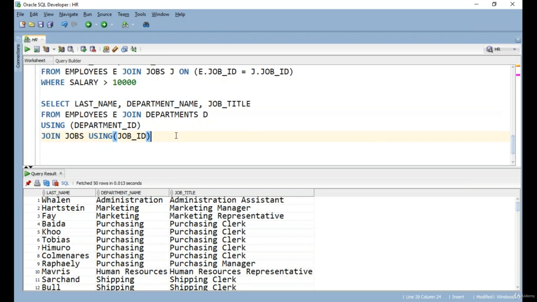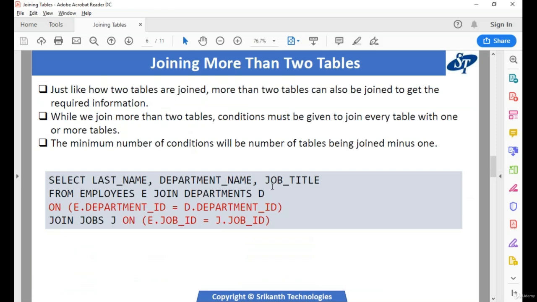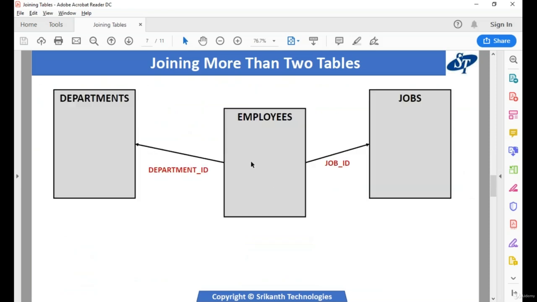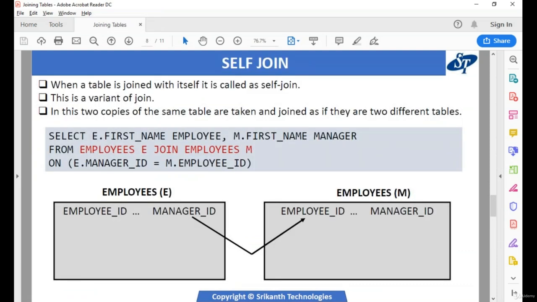You can even join 4, 5, even 10 tables if that is needed. But as we have seen, you just need to know how to join tables and what the common column between the tables is. So all this is called an inner join or simple join.